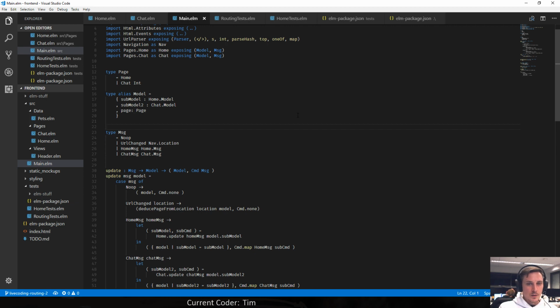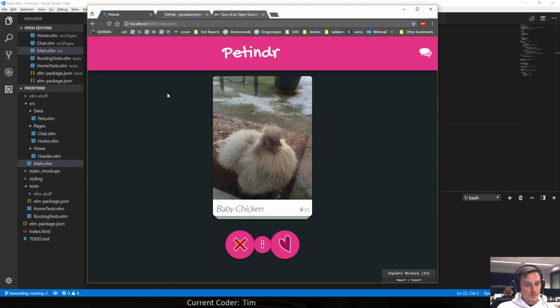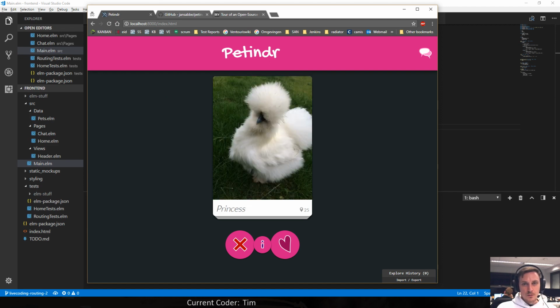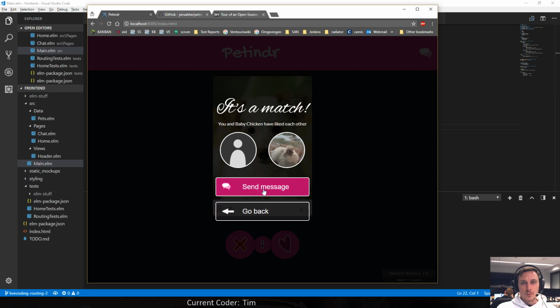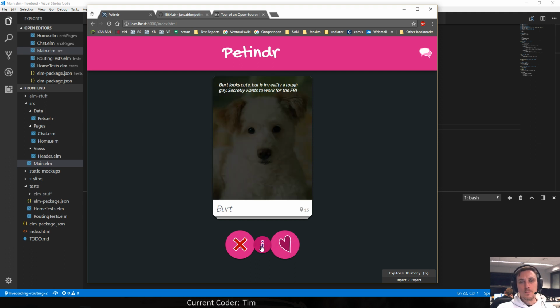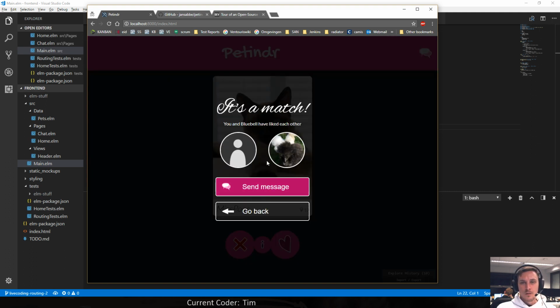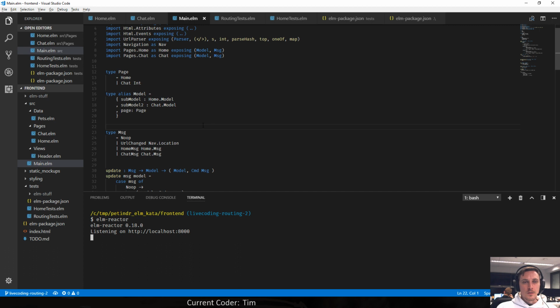So I can show you what we have right now, which is just this application that advances pets. You can click on send message and it doesn't do anything yet. Go back does return. All right, so this stuff is still working. This button also still doesn't do anything yet. Right, cool. So that's where we're at right now.